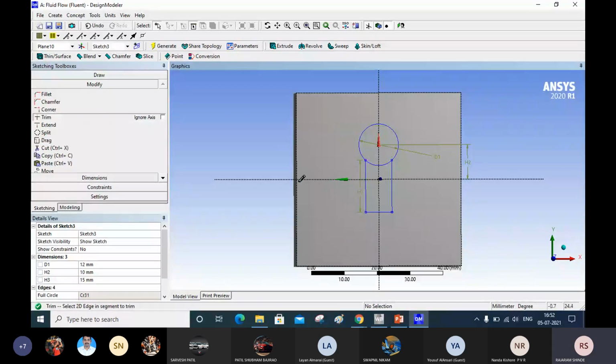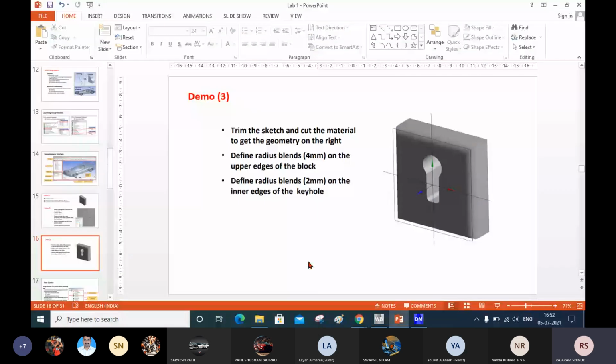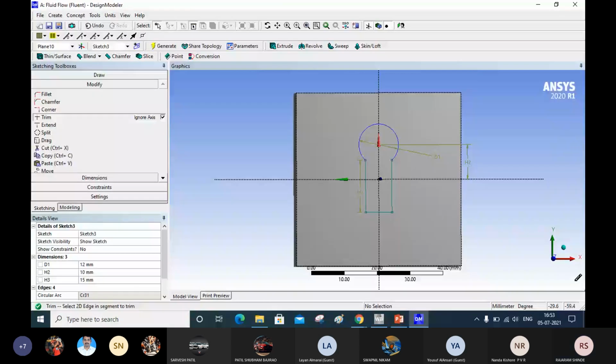Now if I select this ignore axis and if I select this circle, then that circle will be trimmed on both sides of the axis. Okay. Now this is trimmed. After that, you have to cut the material. Now for cutting the material, again I will go to this isometric view.